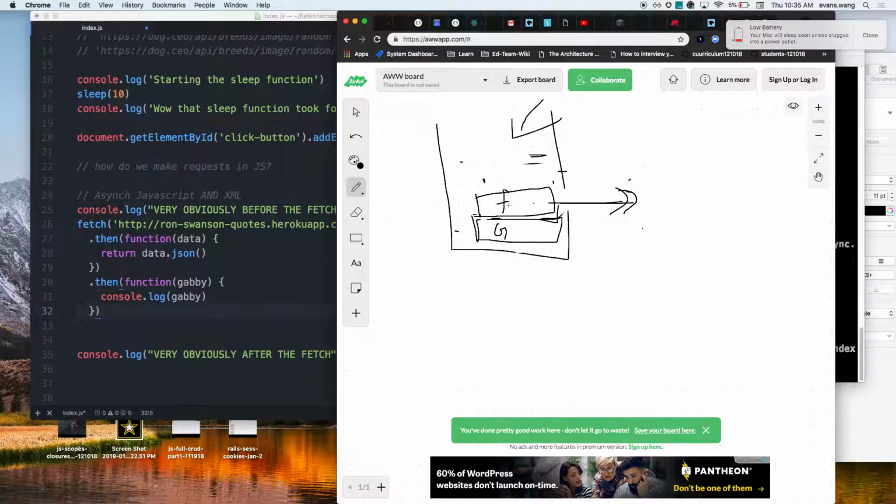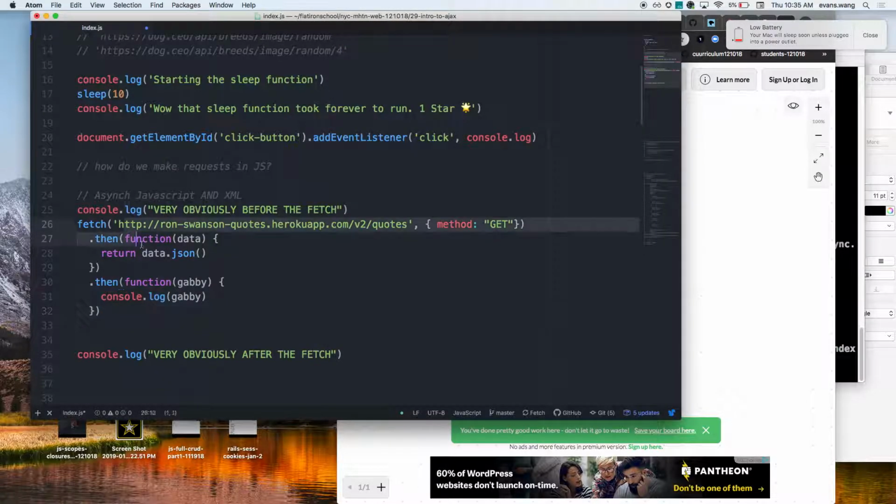If this fetch was synchronous and blocking, it will wait until this is done before it hits this log. Does everyone agree with that statement? If this was synchronous, it will run this code, run the fetch to completion, and then log. Does that make sense? However, fetch is asynchronous.